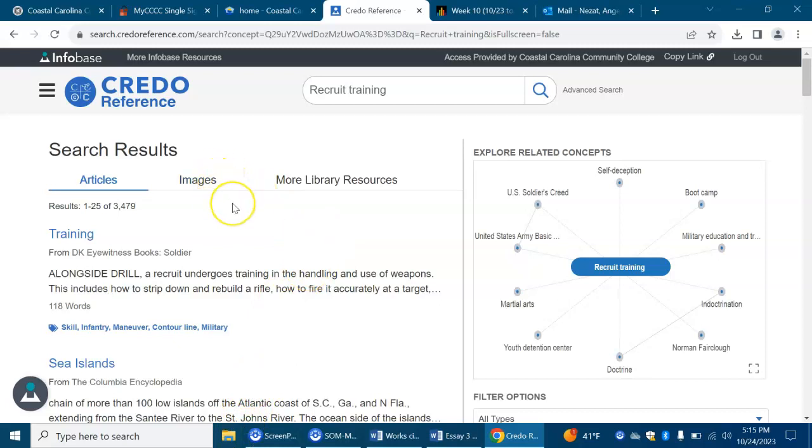And you also get images. If you want to put images into your paper, that's something you can think about. All right, so this is Credo. Again, this is your reference source. This is a database of all kinds of references.